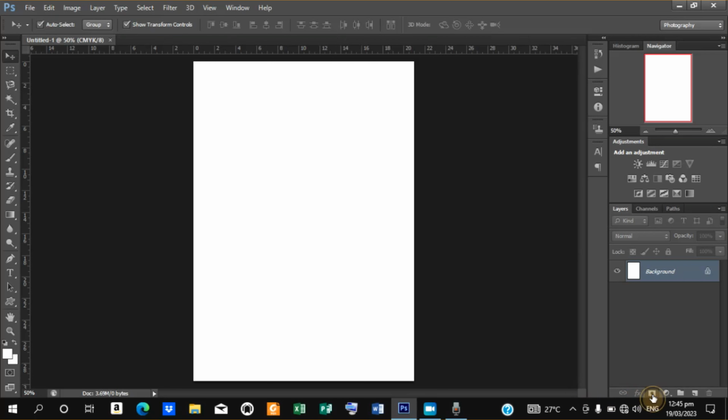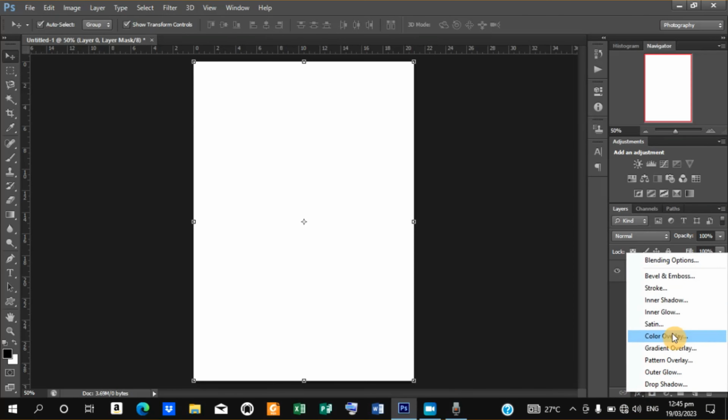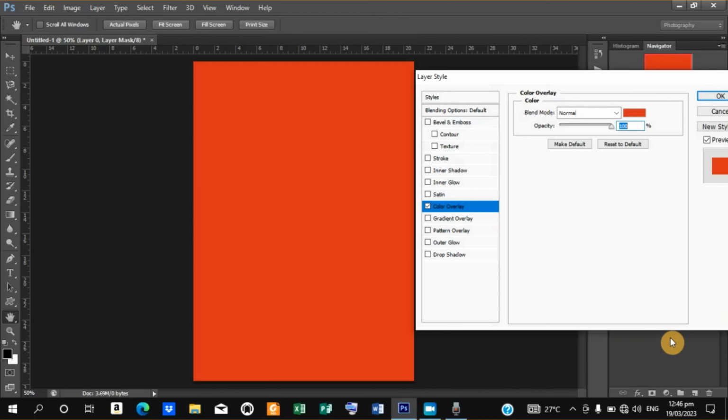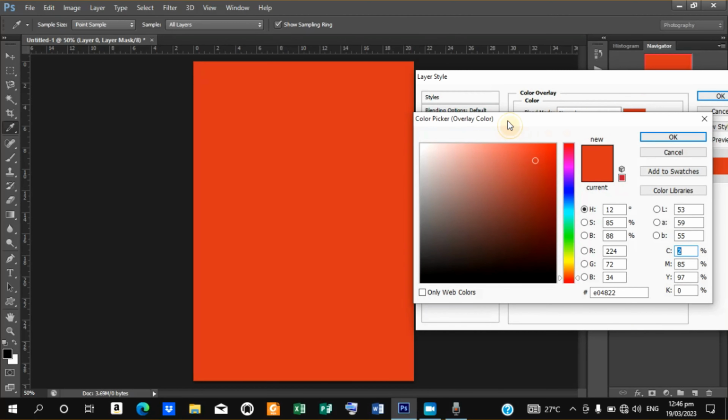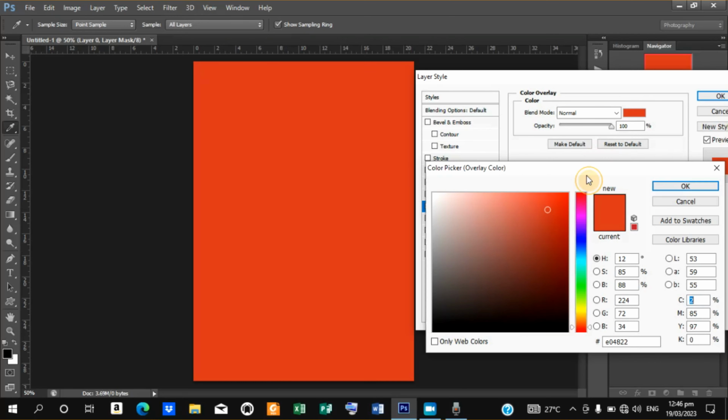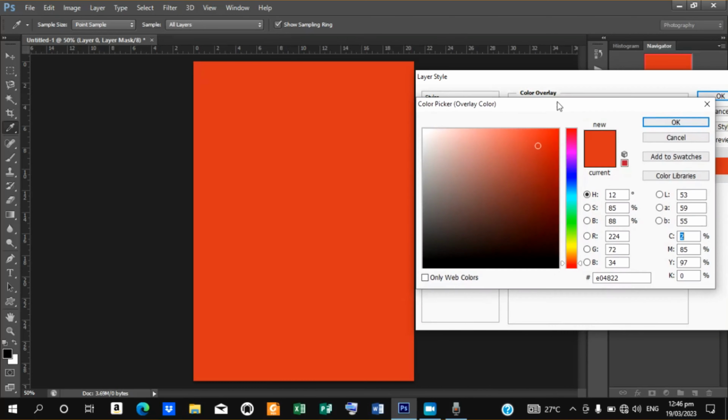The next thing we are going to do is add a layer effect to the background. Go to the add layer style button, and from there we'll go to FX, then color overlay. In this case, the color we are going to use is a single color, so choose color overlay, and after you select color overlay, there is a rectangle with a color in it. You double click on it and it will open the color picker for you.